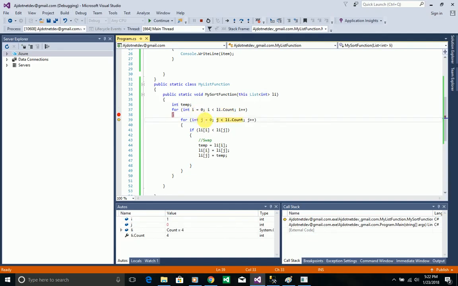So here in the outer loop, now i value is incremented by 1. So i is 1 and j starts again from 0. So li of 1 is 1 and li of j, which is 0, is 4. Now 1 less than 4, yes, so it has to come into this condition. Yeah, it came into the condition.